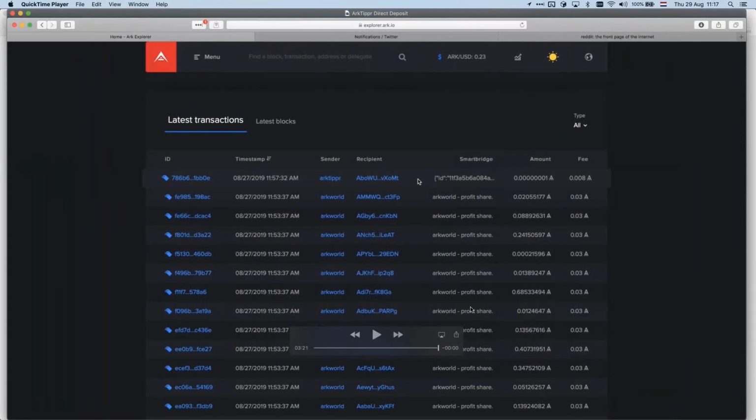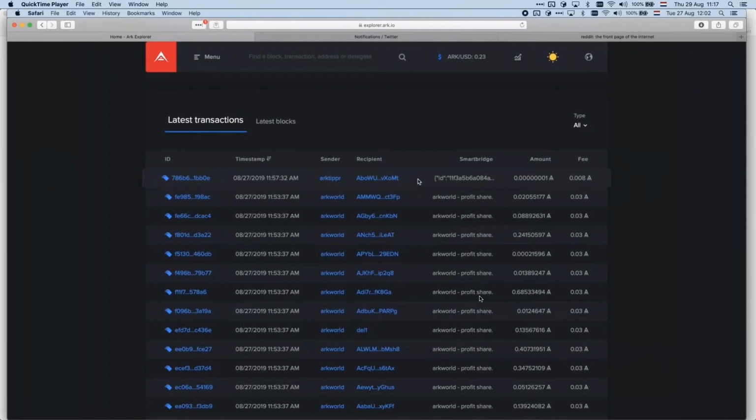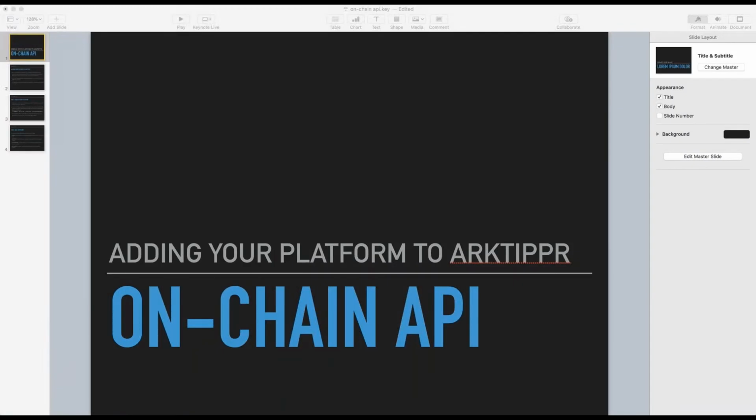So that's fairly simple. That's one of the new features that we launched last week. And in addition to this, we're going to launch a new feature in, I think, the coming week. Let's see if I can share the other screen. Let's see, this should be Keynote.